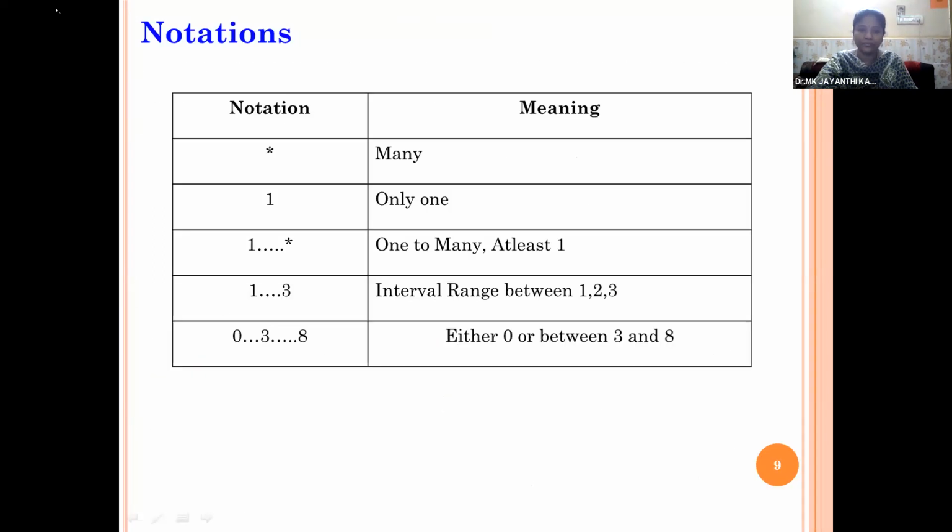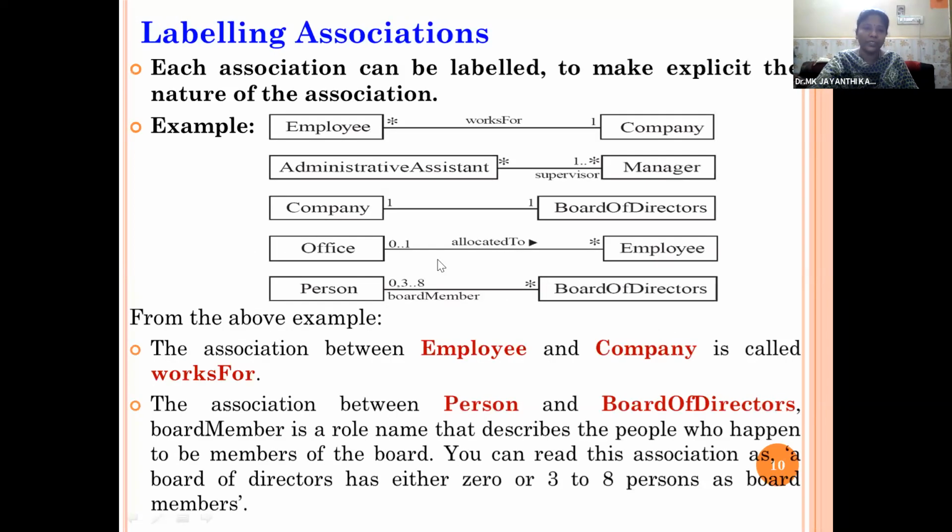The same way, labeling on the association. So in between two classes, there is an association, and the association can have some label. Here works for is a label, supervisor is a label, allocated to is a label, and board of member is labeled. The labels are used to specify what is the relationship between the two different classes, or they describe the type of activity. So each association can be labeled to make explicit the nature of the association.